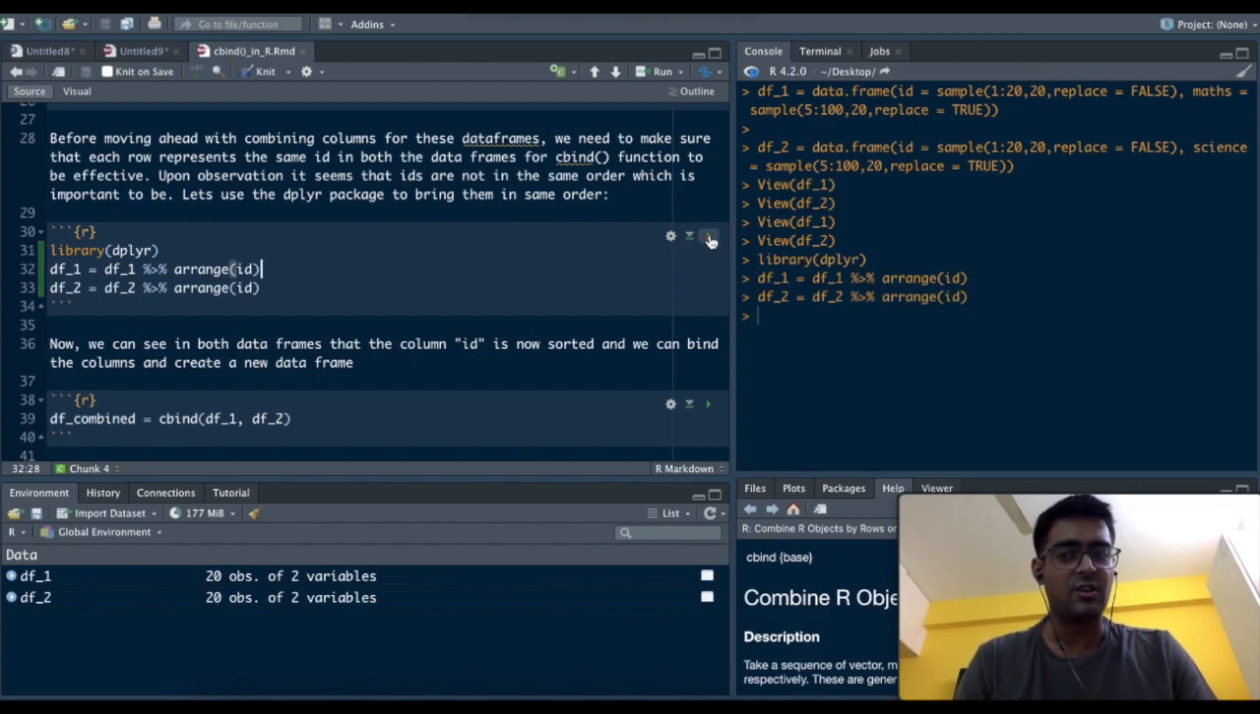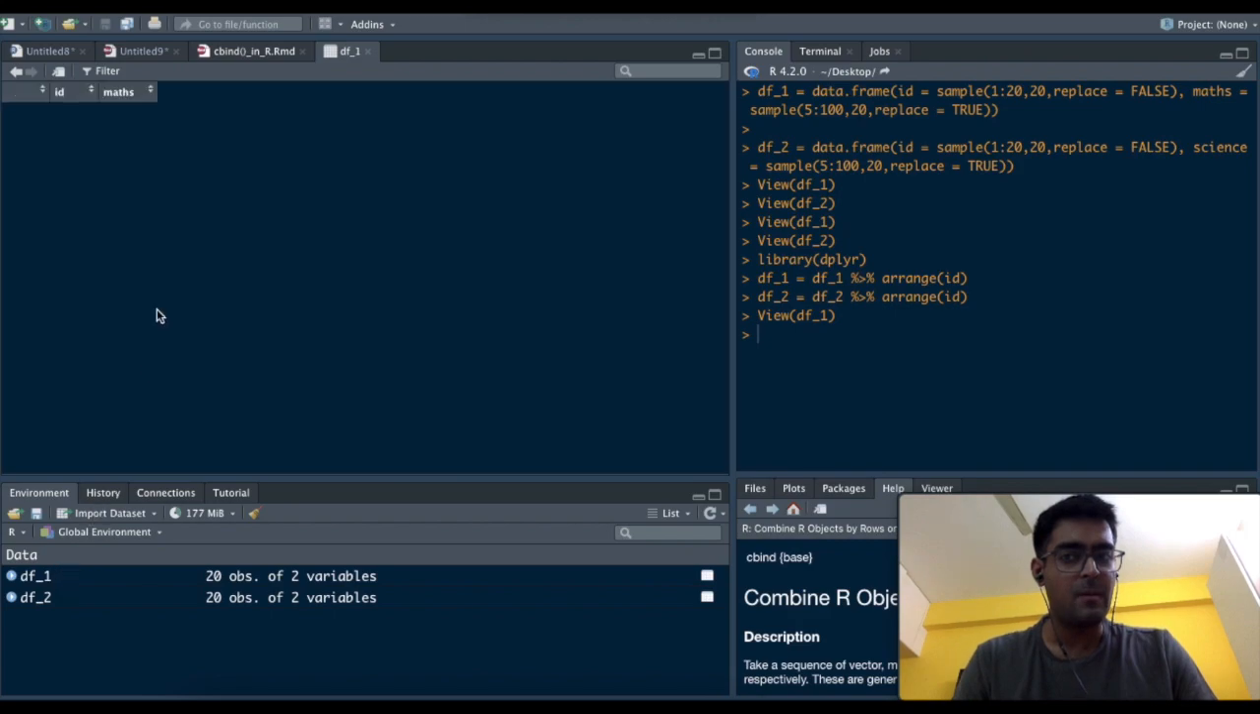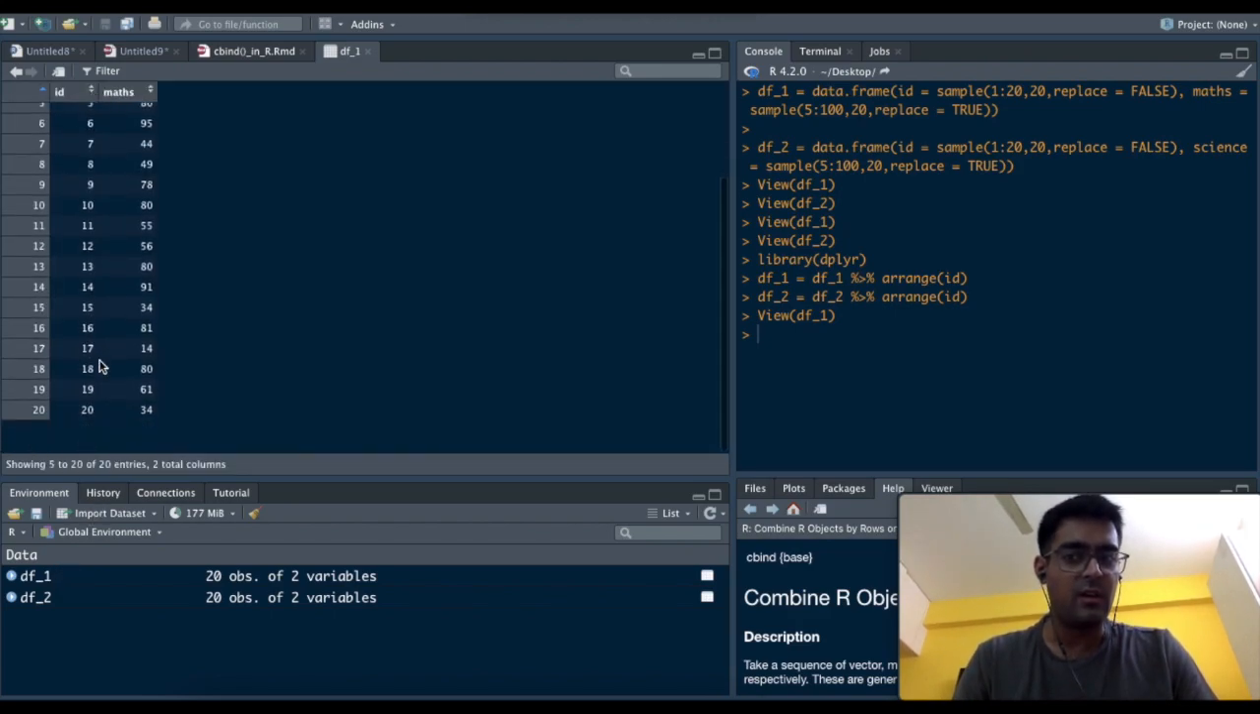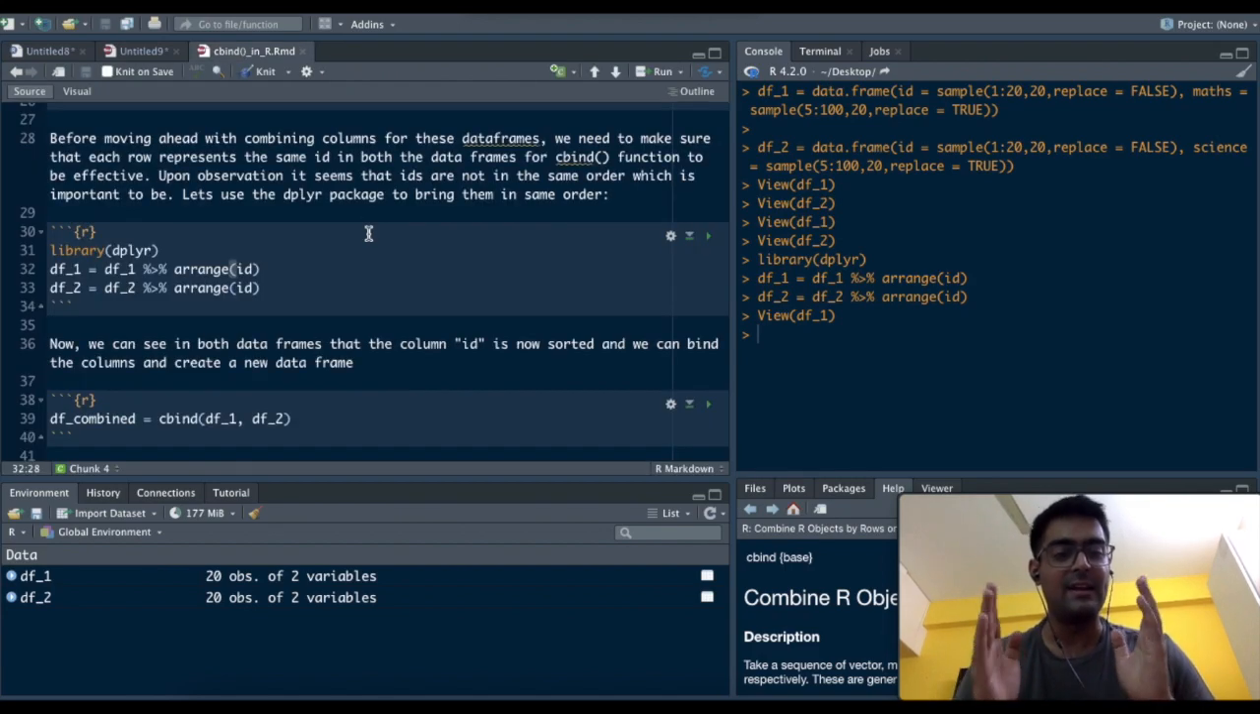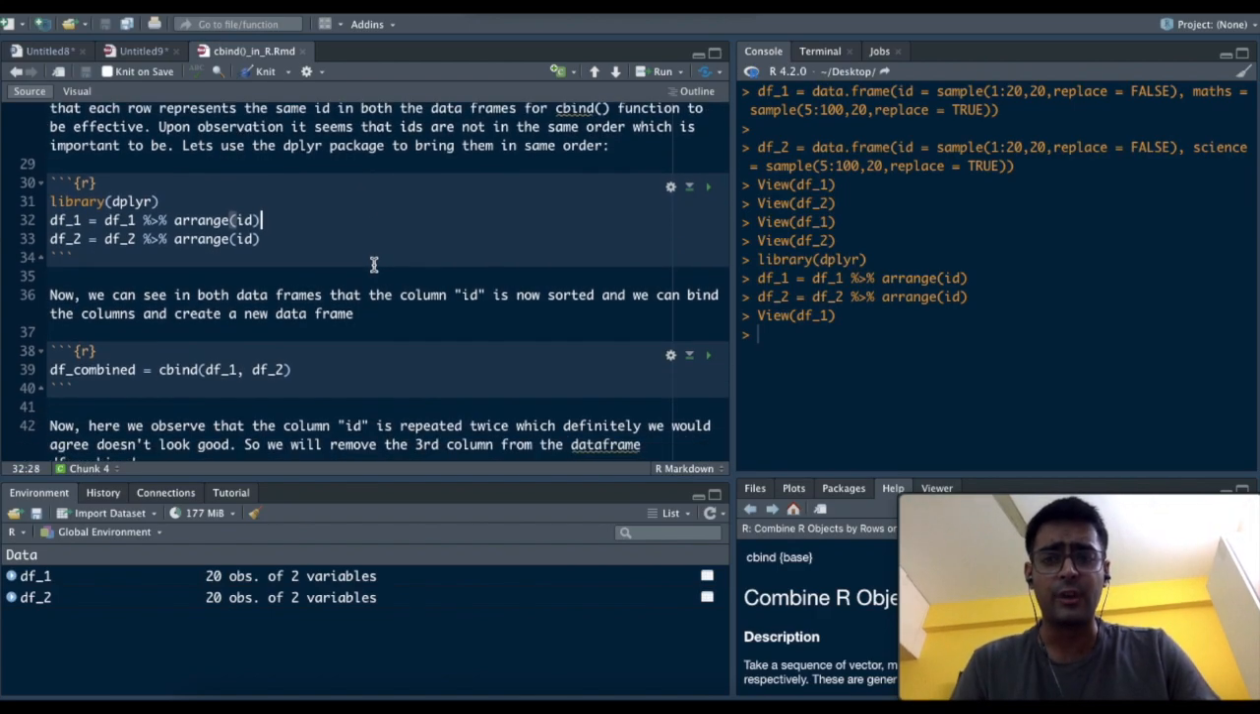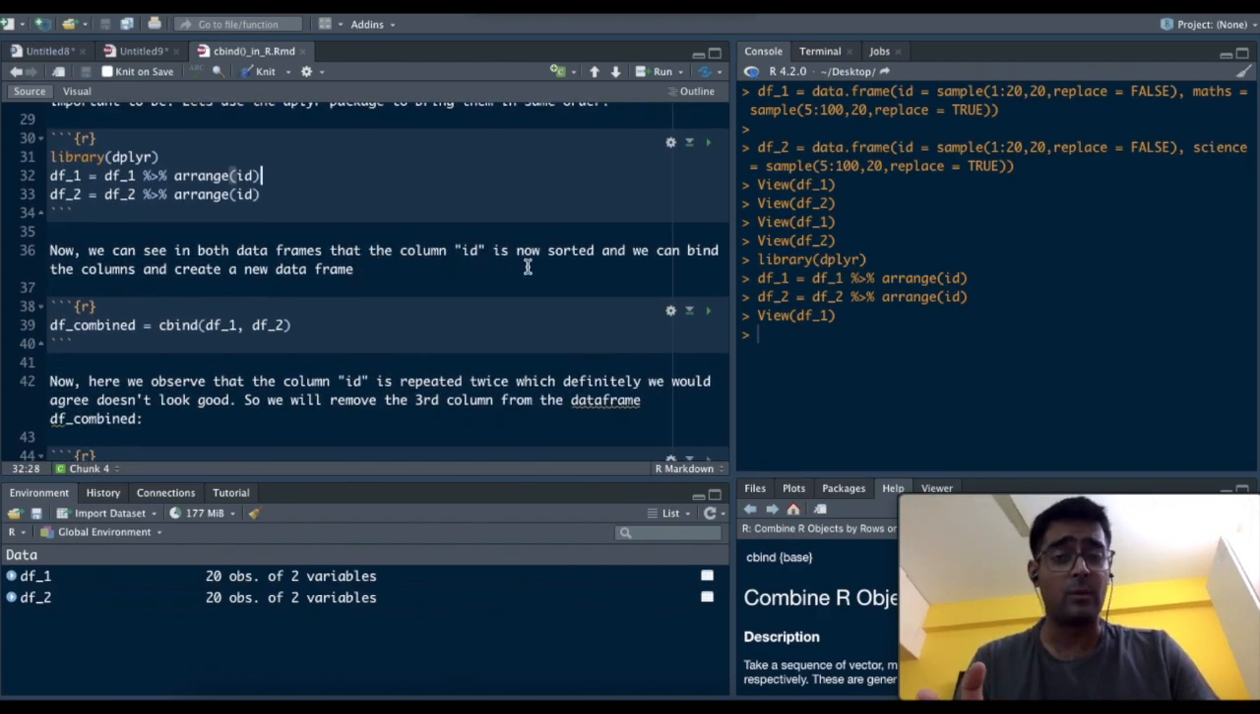So if I run this chunk, you'll see that the data sets will remain the same, but now they have been sorted from 1 through 20, right? So now this gives us identical ID columns with which we can bind the data sets. So now we see that both ID columns are sorted and we can bind the columns and create a new data frame. So just like the function rbind, which was so simple to use, rbind data frame 1, data frame 2, cbind has the exact same syntax, exact same way to operate, right?